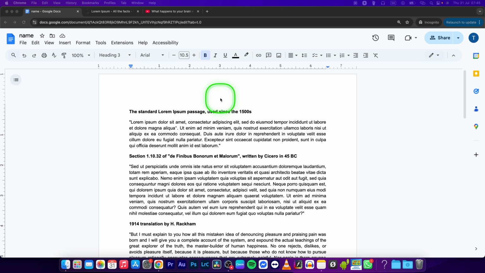Hey guys, my name is Elijah, and in this tutorial I will show you how to have different footers in Google Docs. So this is very simple, just follow my steps.